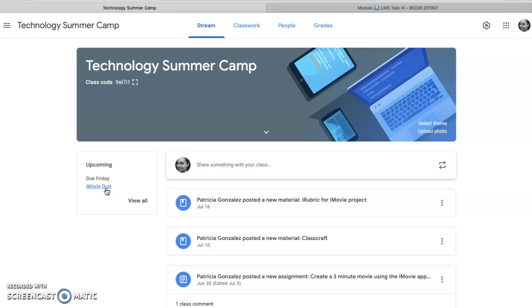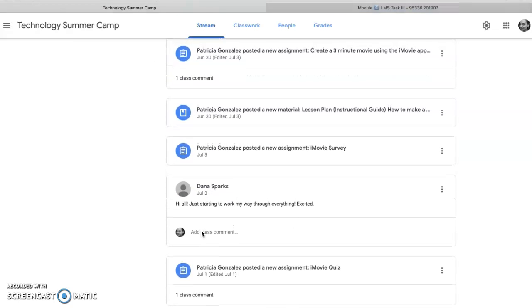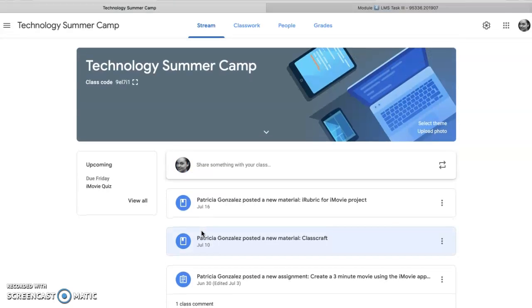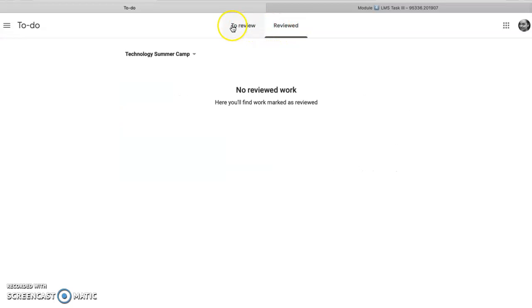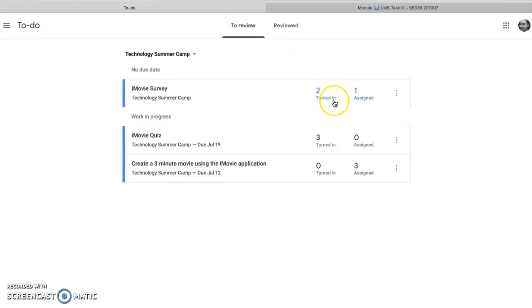I like that this is for students that are kind of lost and they don't know where to find it, because here in the stream you can add all of the assignments and the classwork that you're going to set a due date for. It also gives you an option of view all, which shows all of the assignments that the students have, and it has an option to review and then reviewed. To review how many are turned in, how many are assigned, mark as reviewed, and for every single classwork it has turned in and assigned.